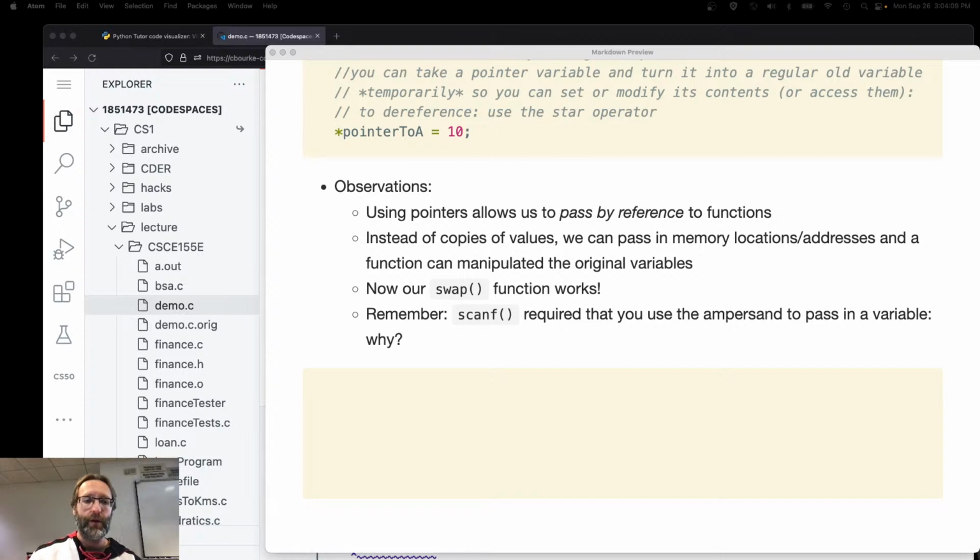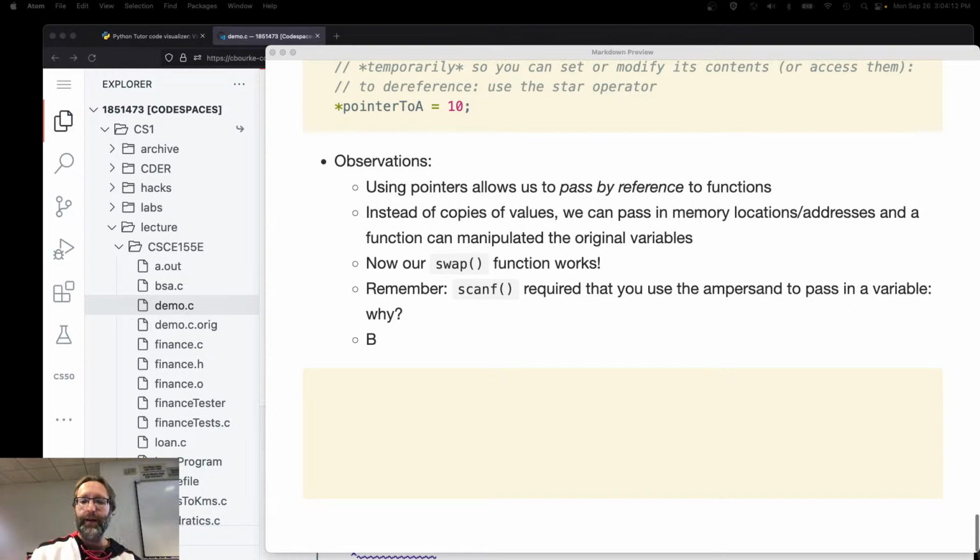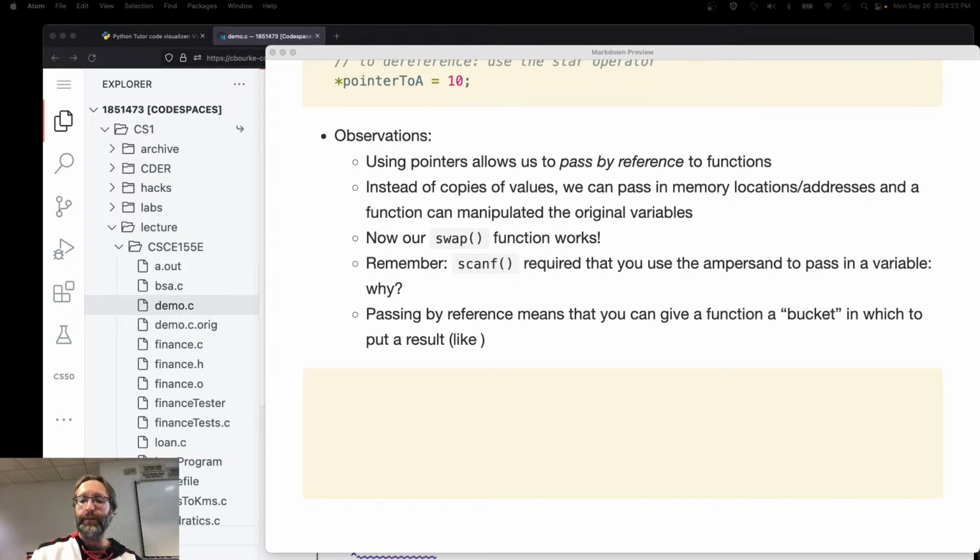All right. So passing by reference means that you can give a function a bucket in which to put a result, like scanf, rather than a copy of a value that is not useful. Right? I don't care that it's 42. That's not a memory location I've ever used. It's not a memory location that maybe even exists. Right? Generally, they're unsigned, so if I gave it a memory location of -10, nope, that's not correct. It might as well be null.